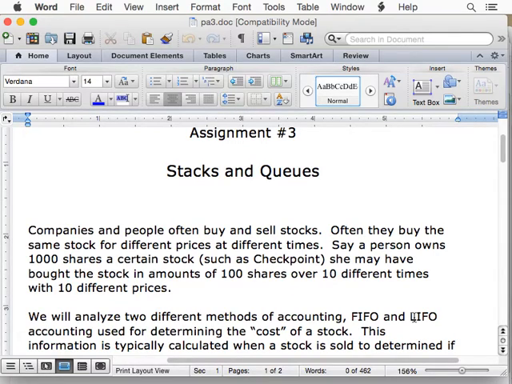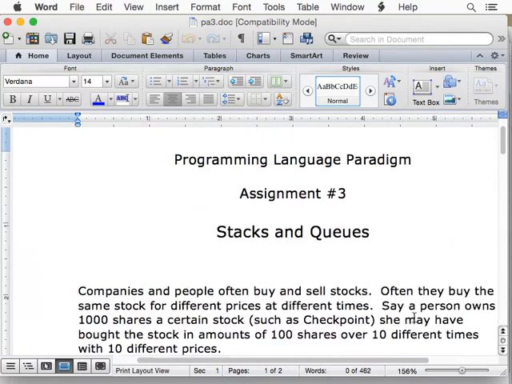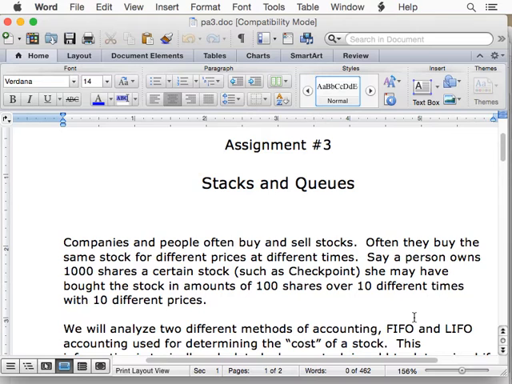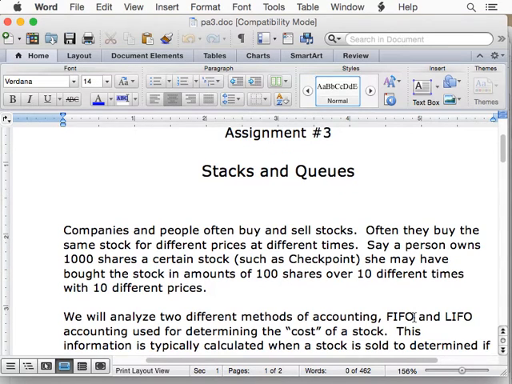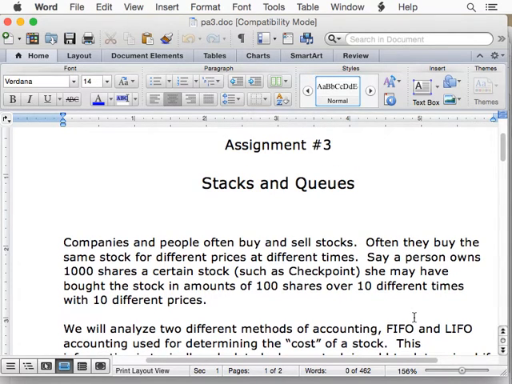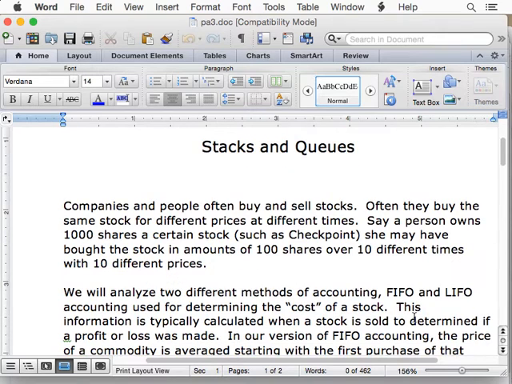So we have this object. It's called a stock. A stock is like a security. If you're rich enough, you bought Microsoft stock back before Google stock or Yahoo stock, and it's increased in value significantly, hopefully, over the years. It's an investment kind of thing. Companies and people often buy and sell stock.